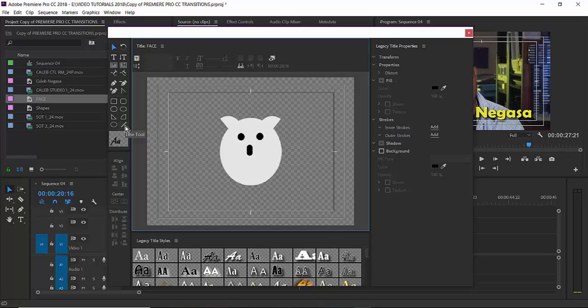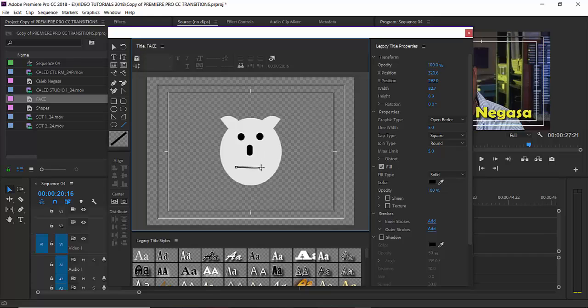So we're going to come over here to the line tool, right? And I'm going to click and drag and create a line. So this gives me a straight line.